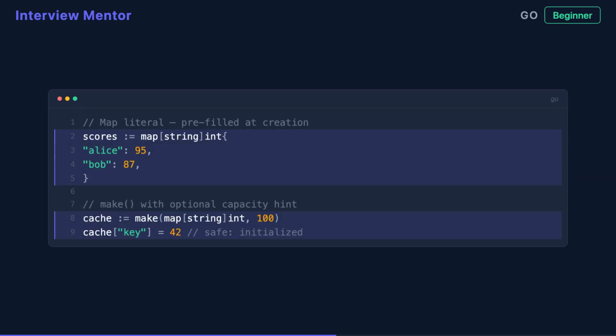The second approach is a map literal. The map type followed by curly braces containing comma-separated key-colon-value pairs. Use this when initial data is known at compile time.